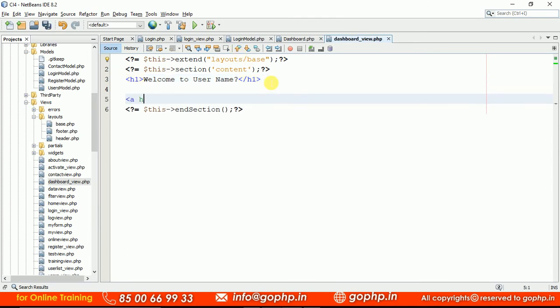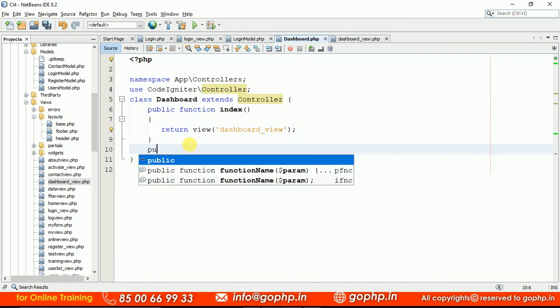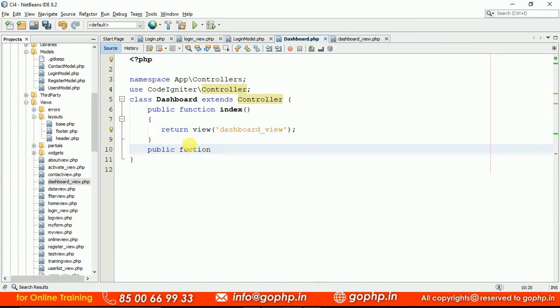Let me do one thing quickly. Here I'm keeping one logout button also. What do we have to do in the logout? If we log out, we cannot come to this page. I'm making this logout and trying to create one function in the dashboard. Public function logout quickly. Public function logout.